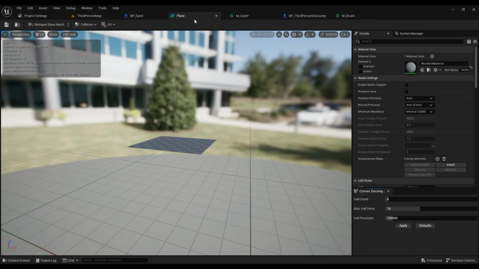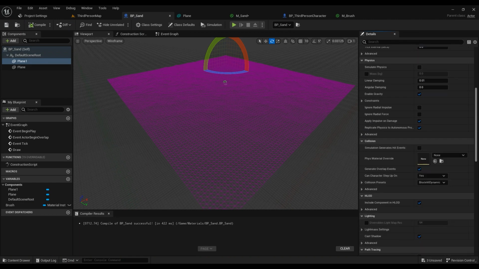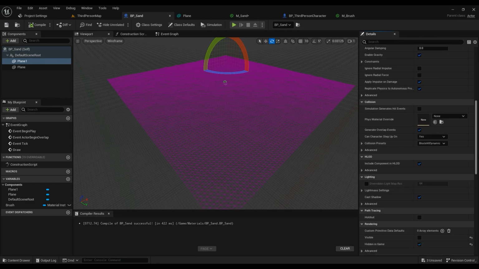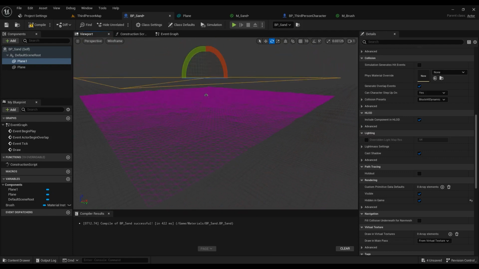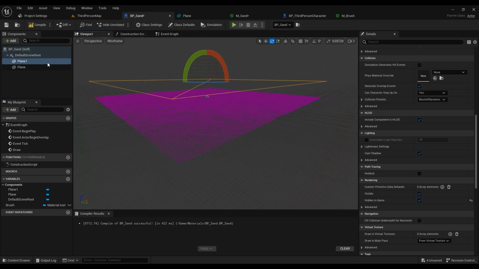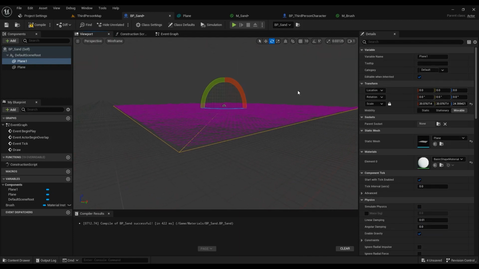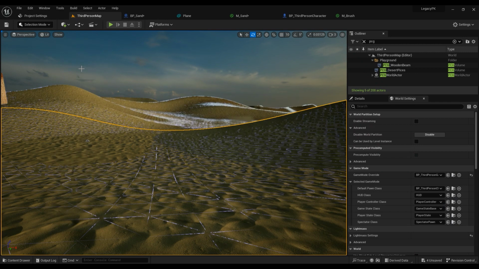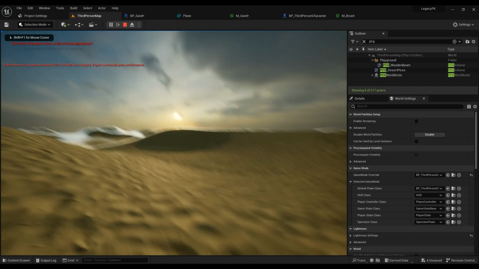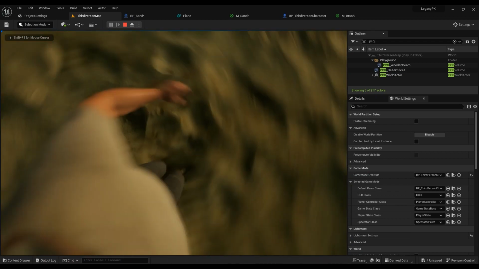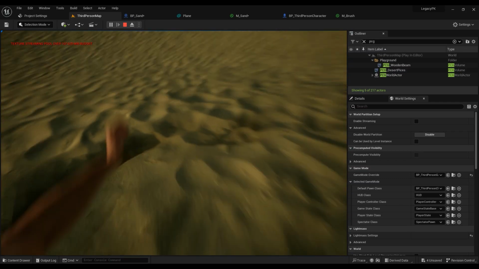So I believe it's, yeah, it's too up in the air. So let's reset the location and make sure it's a little bit lower. Yeah, I think that will do it. Okay, let's see the results. So this is what we're getting right now.